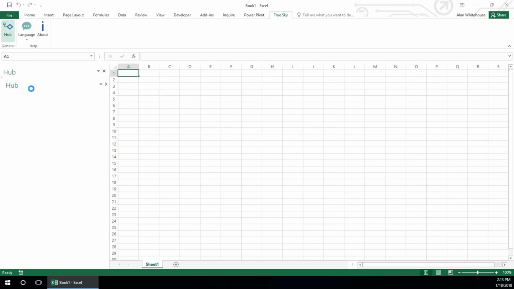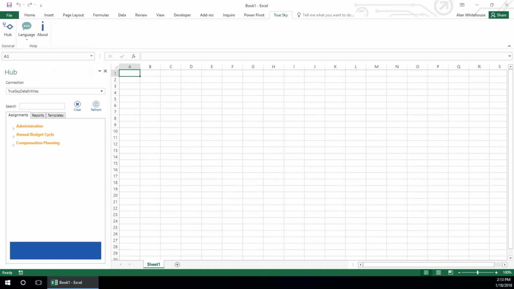Now, a bulk of what I'm going to do is under this tab that's called the Hub. The Hub is the central area where a user goes to interact with all things TrueSky. They only have to worry about what's in the Hub here. Now, I'm seeing three tabs. I'm seeing assignments, which are input sheets. I'm seeing reports, which are just those reports. And because I'm one of the designers that I mentioned earlier, I'm seeing templates, which are the raw Excel documents that are used to create assignments and reports.